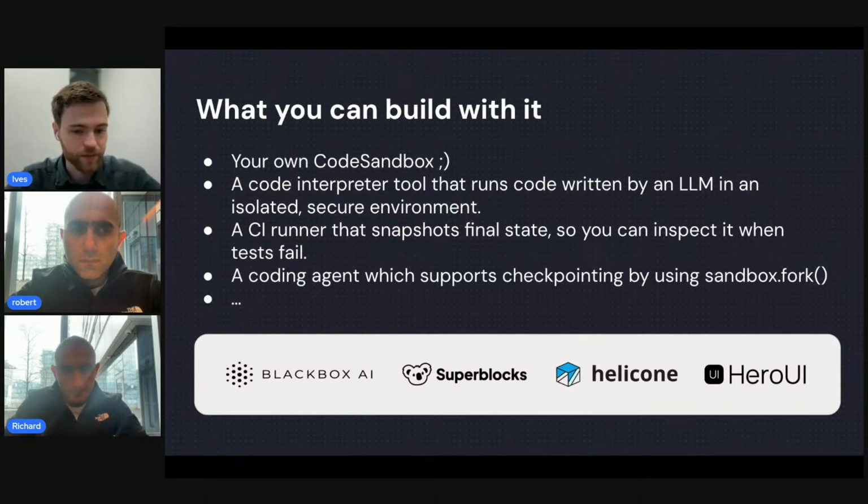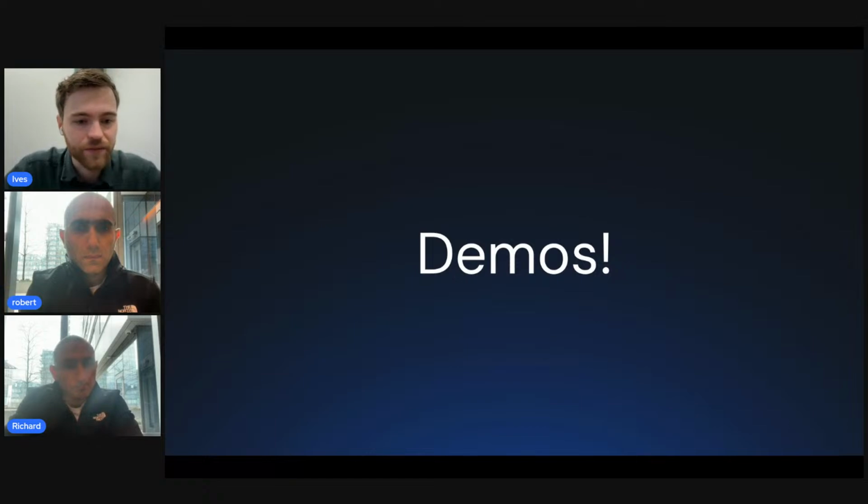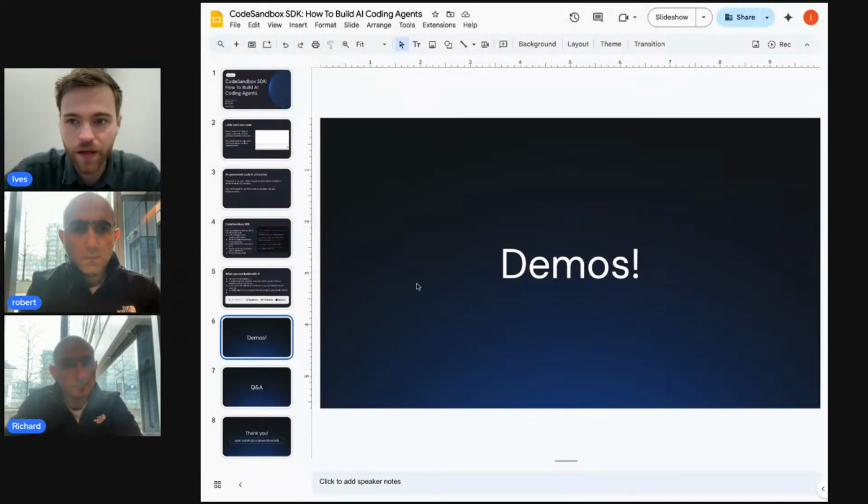For that, CodeSandbox SDK is also perfectly suited, because even if someone starts building an application using CodeSandbox SDK, you can also hibernate the sandbox for when they want to come back later, for example. So let me show you in terms of code how this works.